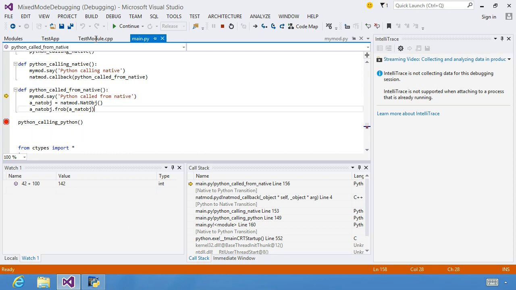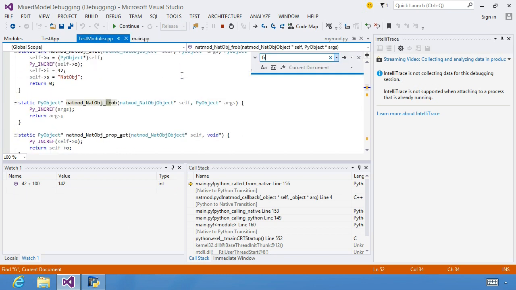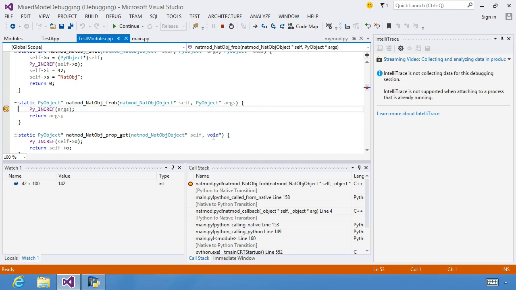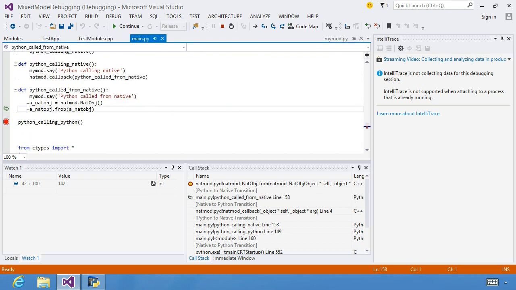Finally, let's flip over to my test module here and find the frob method that we're about to call. And I'm going to set a breakpoint there and continue execution. And you can see we are calling on this native object. So that's the new mixed mode debugging feature. You can enable this on your projects by going to the project properties and going to the debug page and clicking enable native debugging.